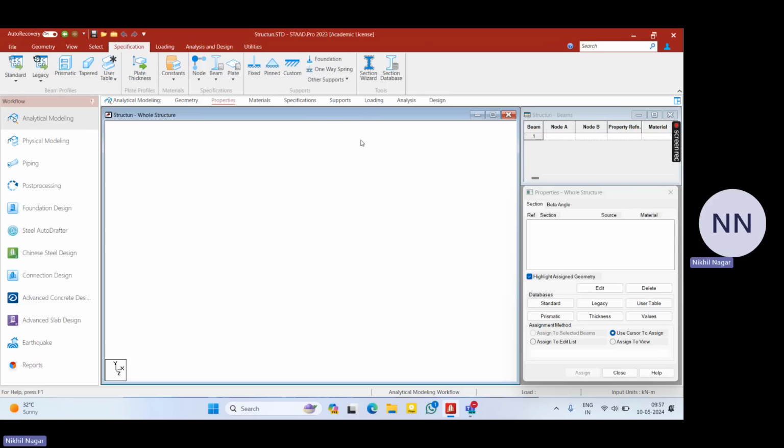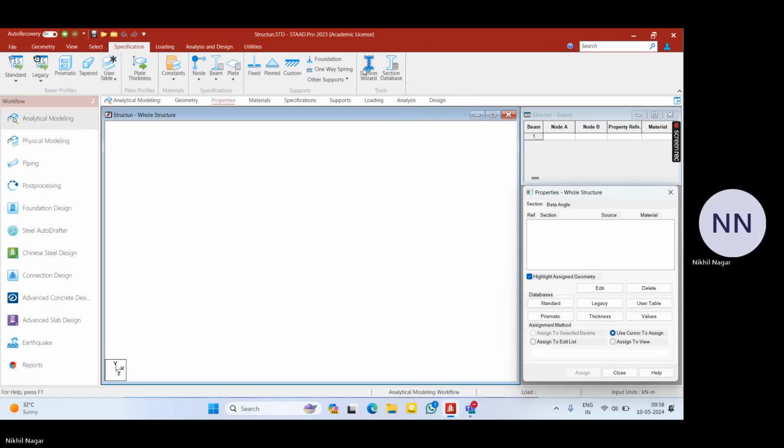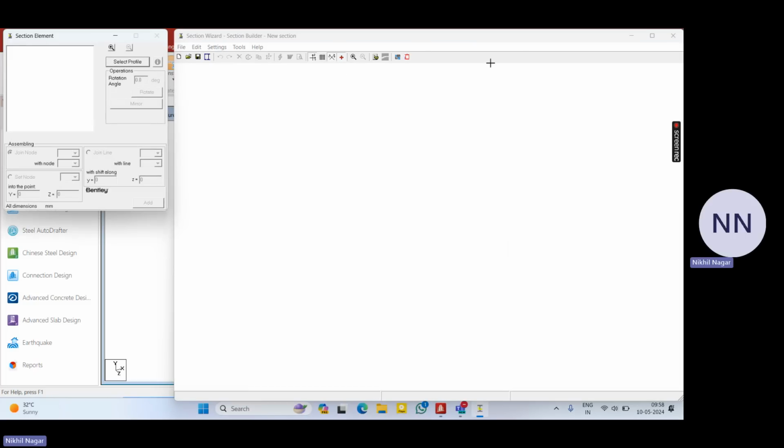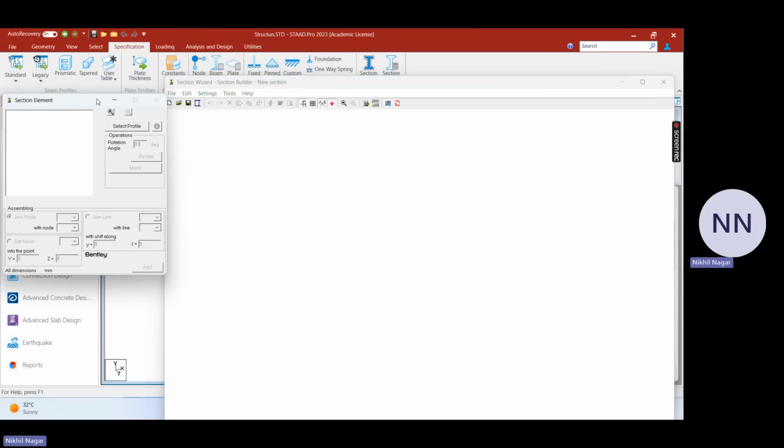So we continue that in our section wizard and section database, how we can make our built-up section. Sorry. If you click on section wizard, then you can see this type of logo. If you click on section wizard, then you can see this type of flow.